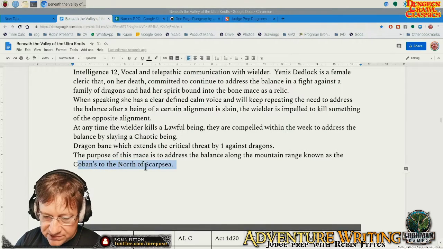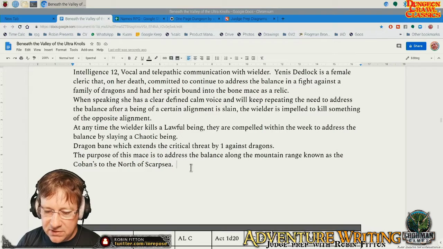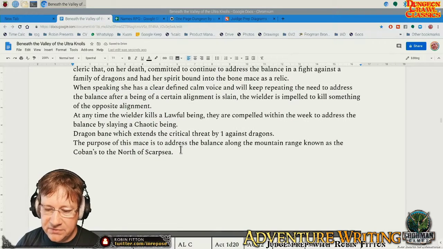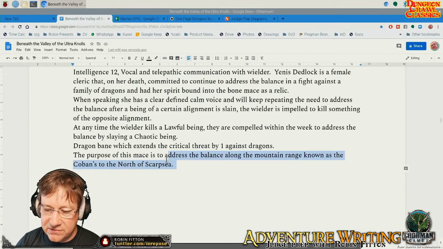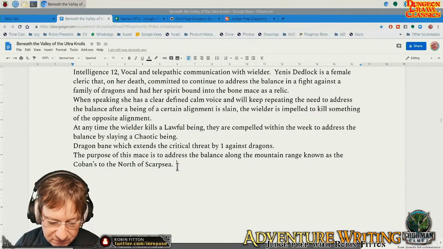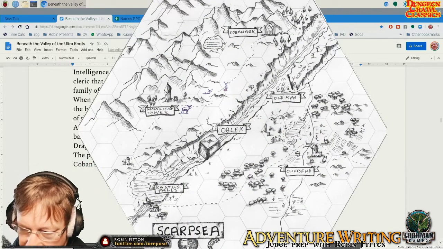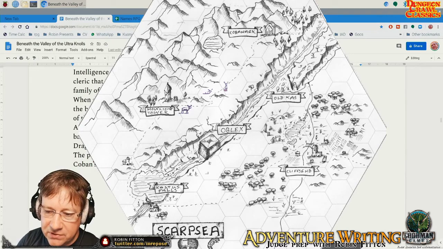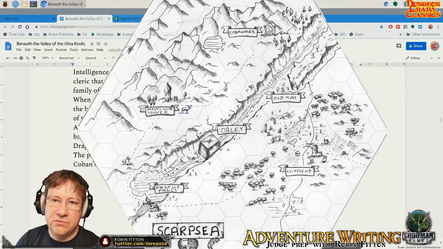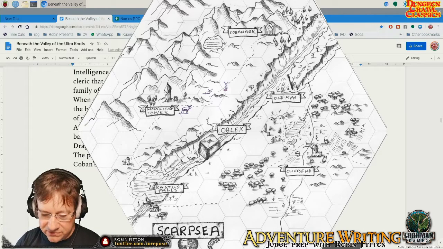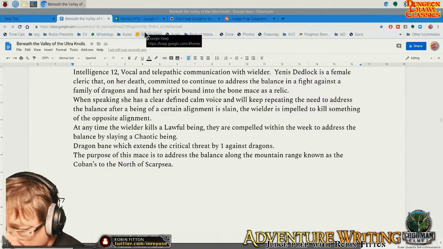So what I've done since last week is I put a little bit of thought into something about the dragons, because we've said here fight against dragons, a family of them, and I've also said that the mace is to address the dragons along the mountain ranges, the Kobans to the north of Scarpsea. So basically, if we fire up the map again, Kobanark is the name of the Dwarven stronghold on the very north top of the map that you can see over on that top section. And it's the mountain range beyond, that extends beyond the map, that is where the dragon roost is.